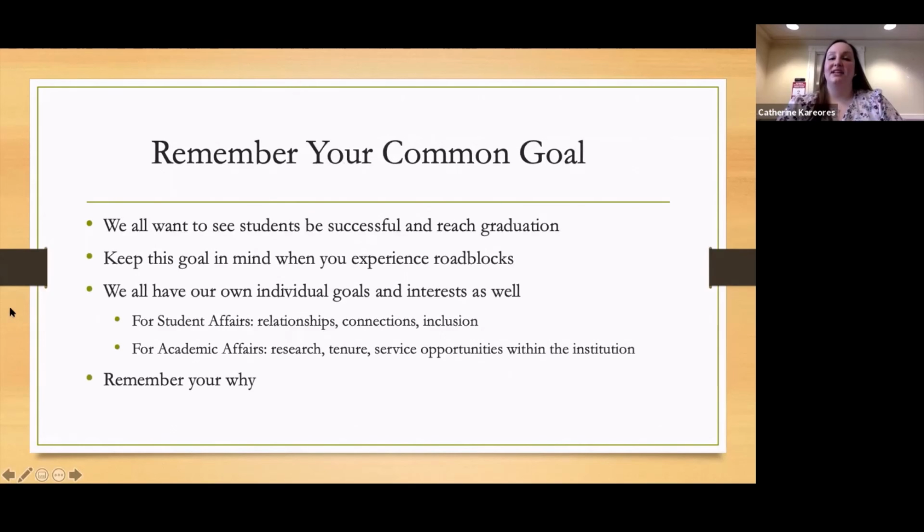And then definitely, this is where I started and I want to end with this as well. Remember your common goal. So we all want to see students be successful. We want to see them reach graduation and just have these awesome college experiences, even if through our different roles, we go about it in very different ways. So keep this in mind when you experience roadblocks. If you're having a conflict over how to plan an event or overall how you want to go about this, remember that at the end of the day, you all want to see students be successful.